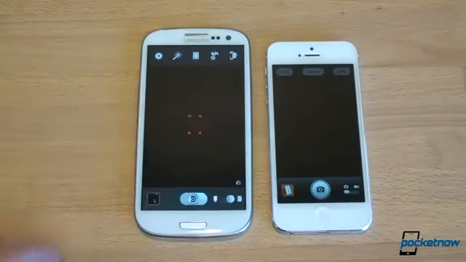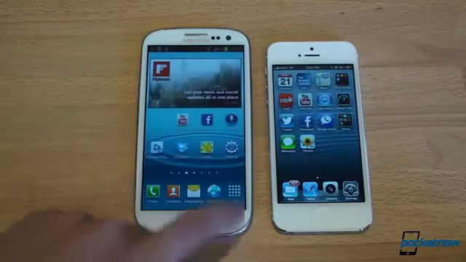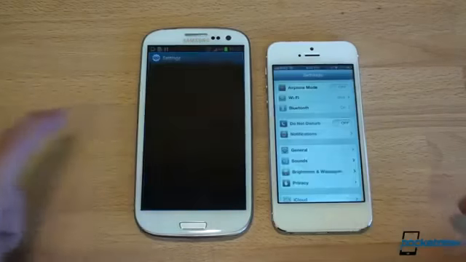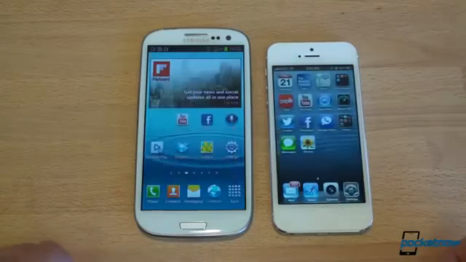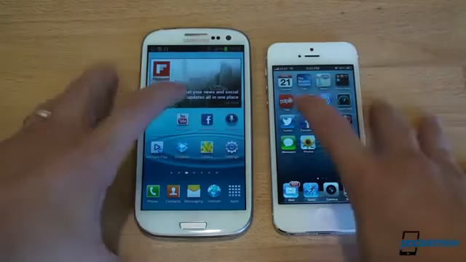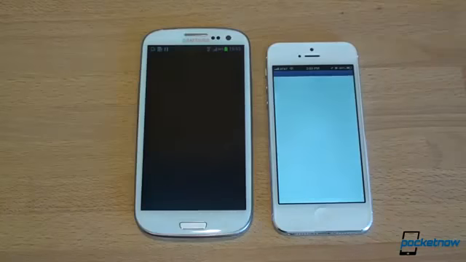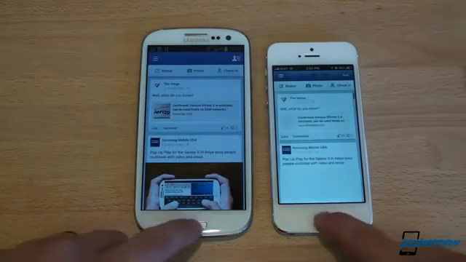Okay, the iPhone 5 was a little bit faster there. Let's go into settings. So we've got settings here and here. A little bit faster on the iPhone 5. Okay, let's open Facebook. Two different Facebook apps. The iOS Facebook app is native. The Android one is not, so that might have an impact on performance. It's not exactly an equal playing field here. iOS should be faster just because it's native. And it is. It went right into the screen.